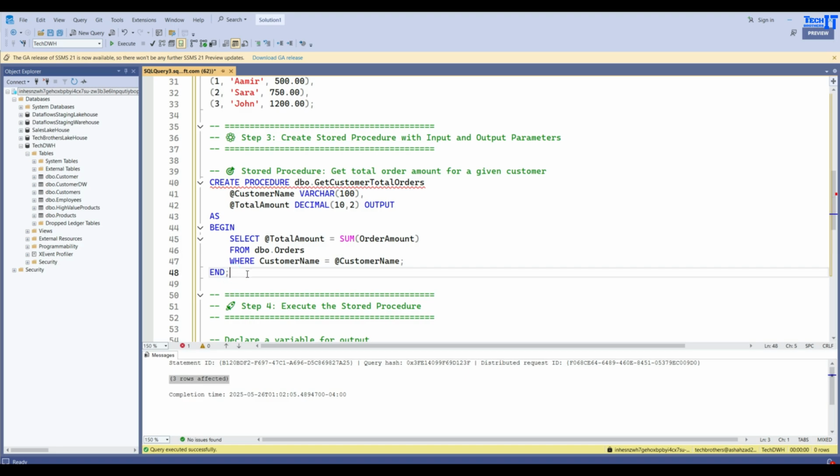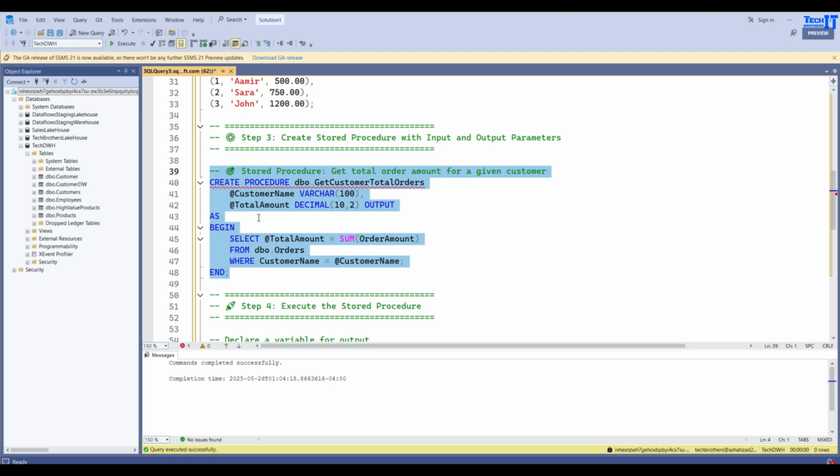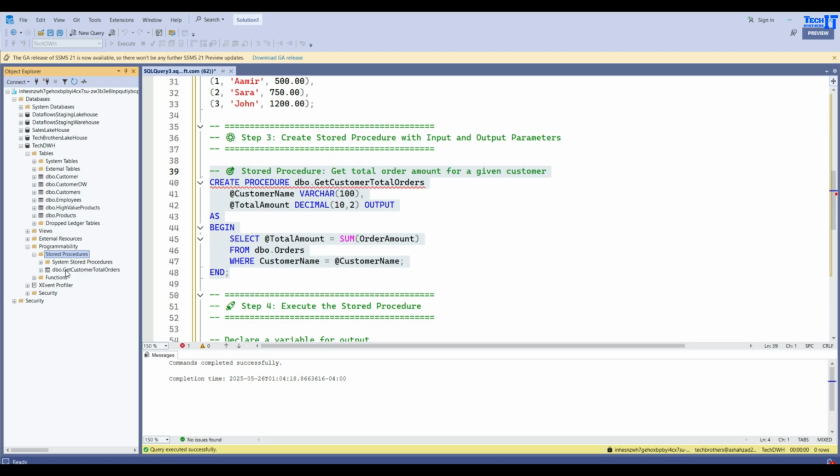So we go, and at the end you will say end, and that's it. Now your stored procedure definition is all correct here, and we can go ahead and execute. Now how do I see the stored procedure? I can go to Programmability and click on the plus sign, then I go to Stored Procedures, and that's where I will see the stored procedure. So you can see right there, get the customer total orders.